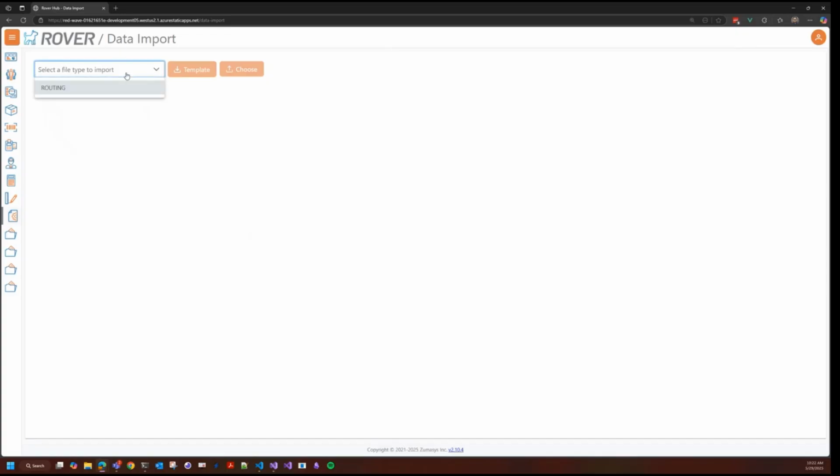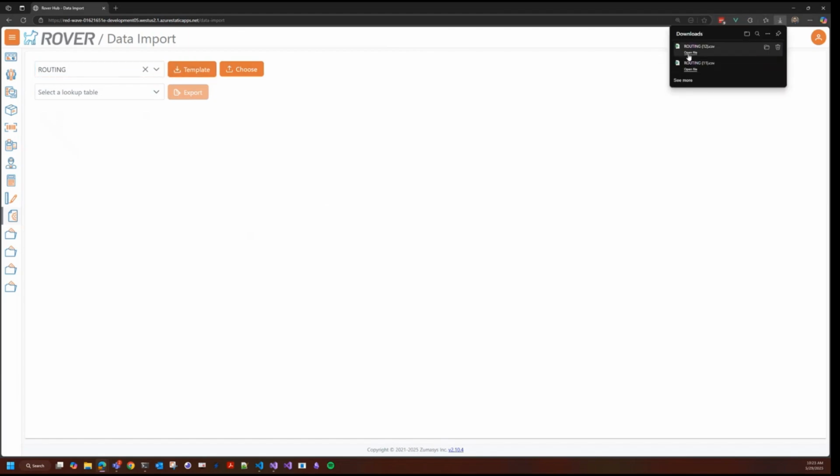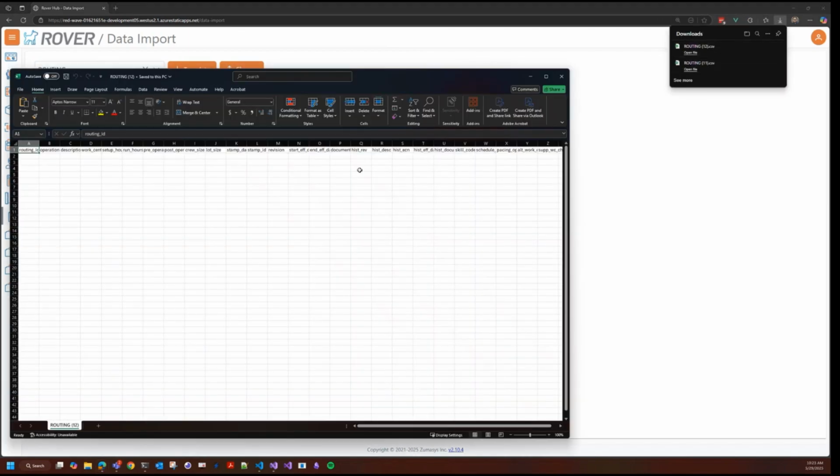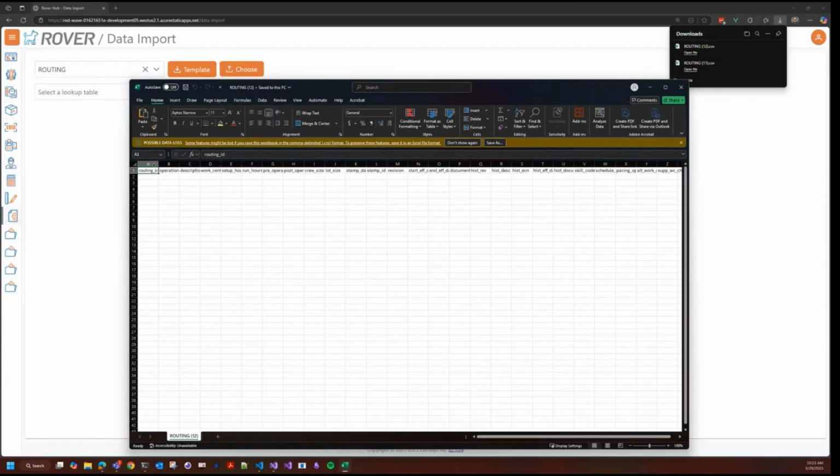And so one of the things you're able to do is select a file type. Currently, we're only exposing routing. And so once you select that, you have the option to download a template. And I could show you what that looks like. And so this is going to contain all the fields in sort of a JSON format that will allow a user to enter in information to either create a new routing or update one.